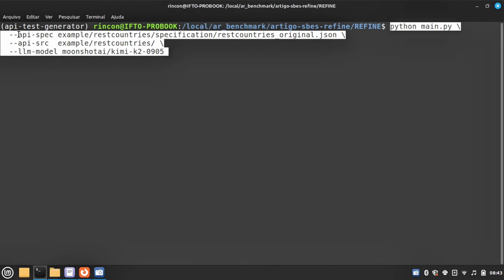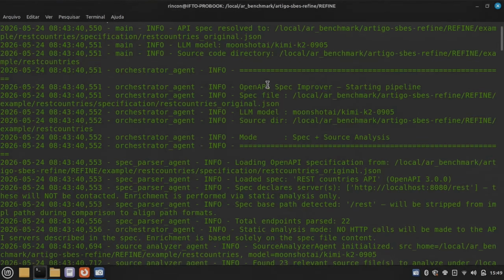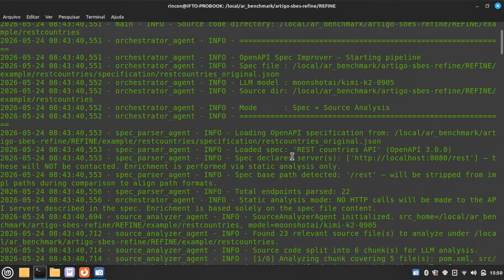Let's run Refine in full mode on the restcountries API. I give the original spec file with the API spec flag. I give the source code file with the API source flag. And I choose the model with the LLM model flag. While it runs, you can follow each step in the log.